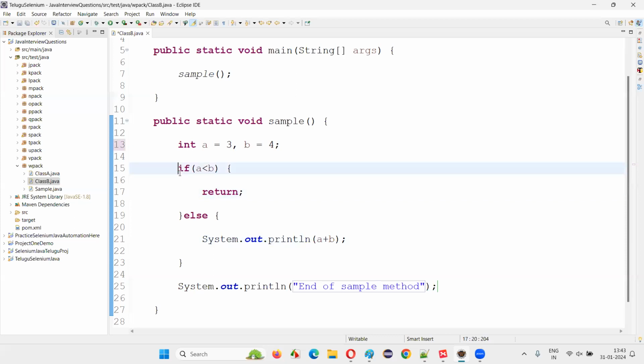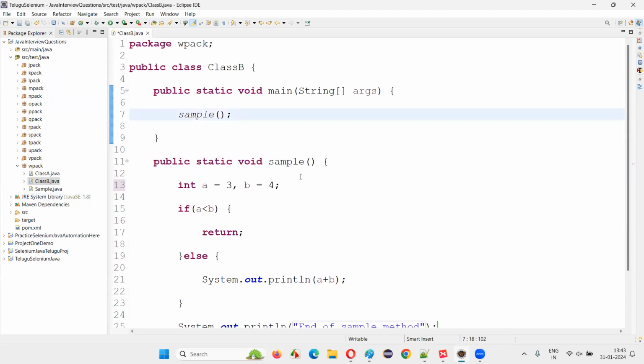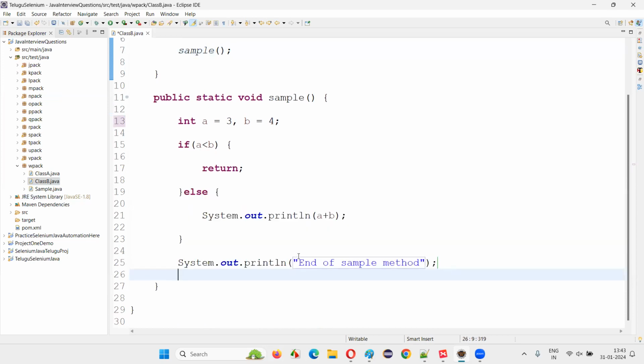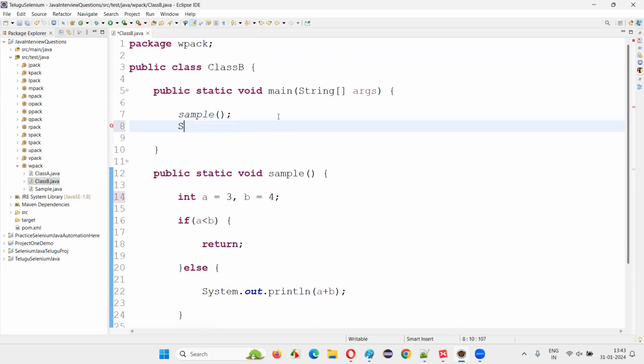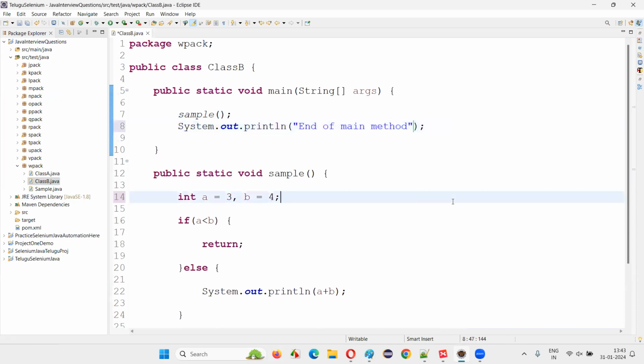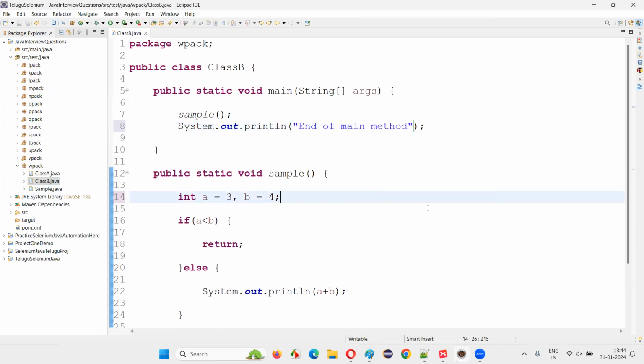It's not about the if-else block. This return statement will stop the execution of the method and go back to the method calling statement immediately, without worrying about anything else; even end of the sample method will not be printed in this case. Here I'll say end of main method, so that we'll get some output. Run this. This time you'll get end of main method.